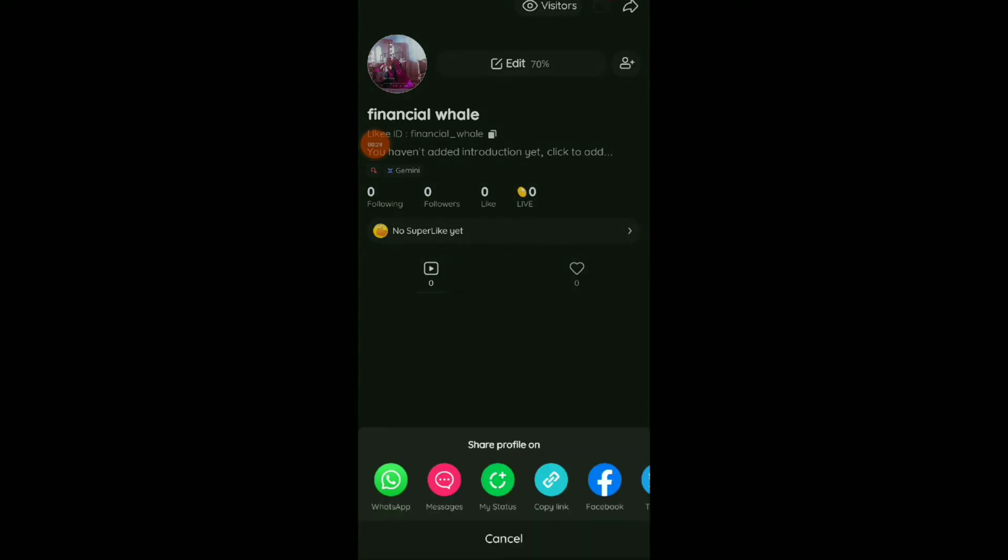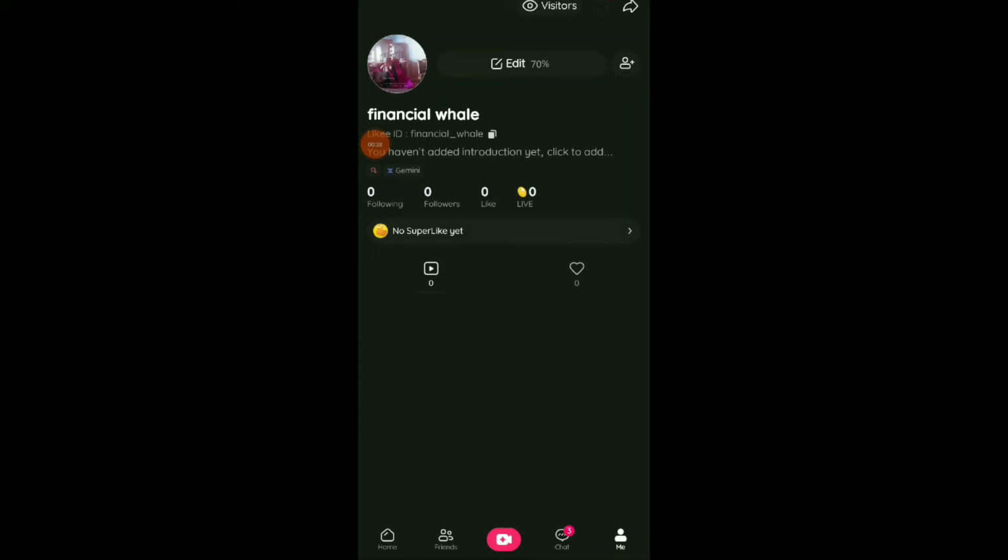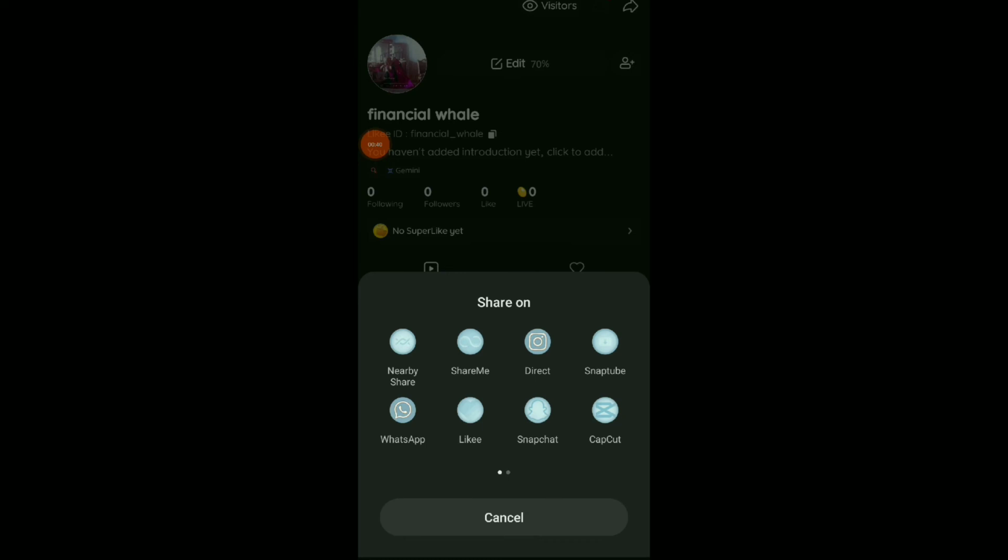Now you can share your profile to WhatsApp messages, your status, copy link, Facebook. Click on Other if you didn't find the app you want, and here you can find all the apps.